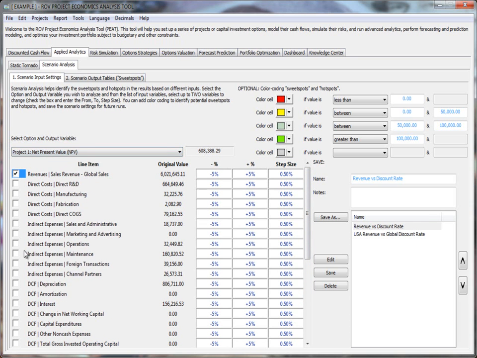So I can choose up to 2 because this is a 2-dimensional table. So I can choose, say, revenues or depreciation, whatever inputs that you want to. And you can perturb this plus or minus some preset percentage. You can change the percent, of course, and do a step size. So the default is plus or minus 5%, step size of 0.5%. What that means is it will go through and do a change of a scenario minus 5%, minus 4.5%, minus 4%, all the way to positive 5% with a step of 0.5%.